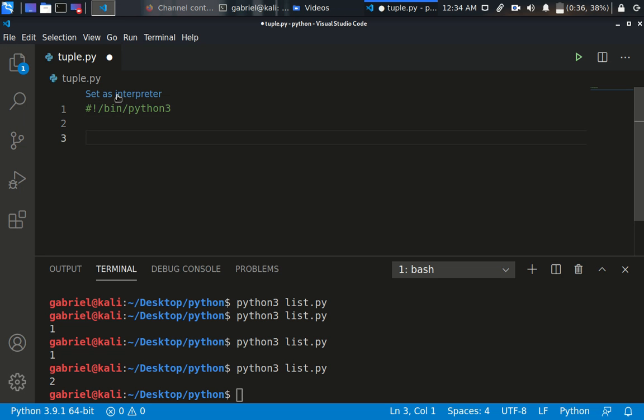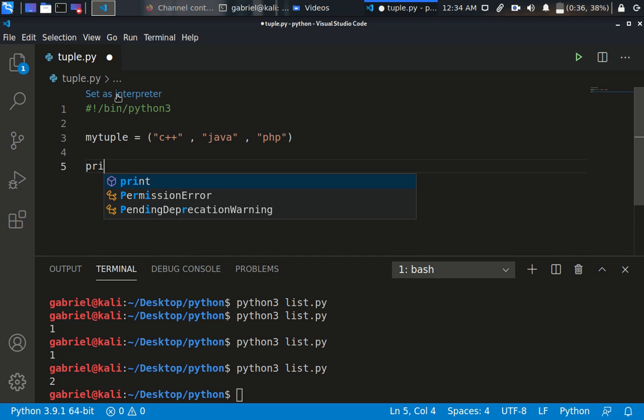If you want to create a tuple, it's very simple. You can just say my tuple equals to, and instead of using the square brackets like a list, you use the parentheses itself. Some people call it bracket. So the same procedure: C++, Java, I guess. Let's just make it 3 this time. It's actually both. So we can just go ahead and print our tuple out.